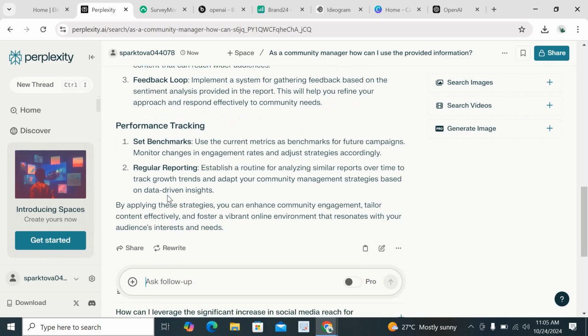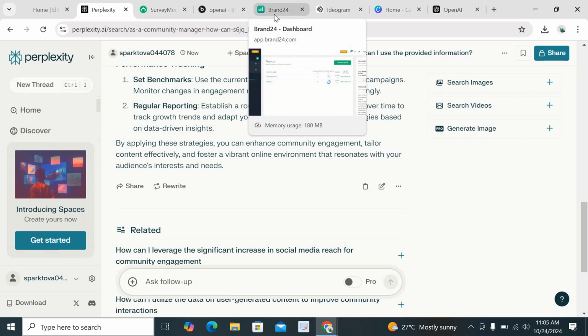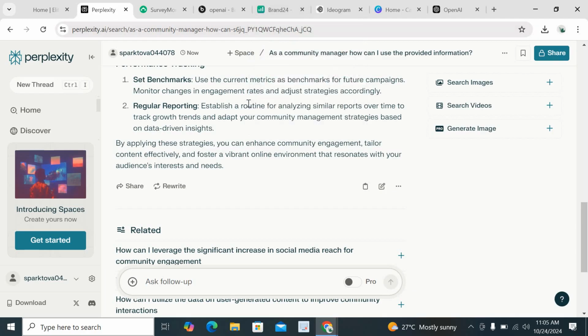And this is just basic things that you can do as regards using AI or using Perplexity for interpreting your data from Brand24. All right, so we have interpreted our data here now.